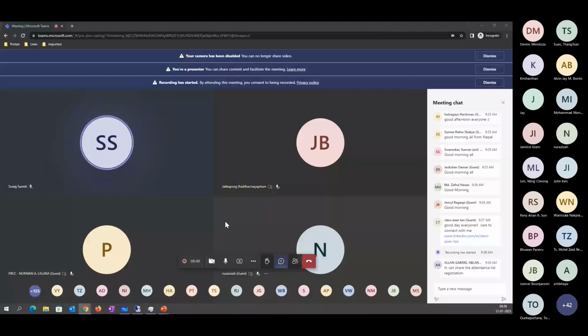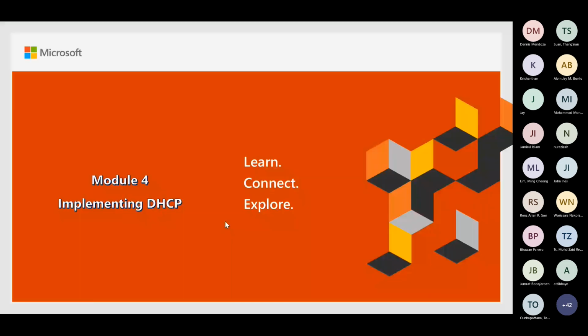Welcome to day four of Windows Server 2019 and 2022 training. Over the last two to three days we were discussing the installation of Windows Server 2019. We have gone through different configurations and services of the Windows operating system. Today we are discussing one of the important services needed in an infrastructure, known as DHCP, the Dynamic Host Configuration Protocol.